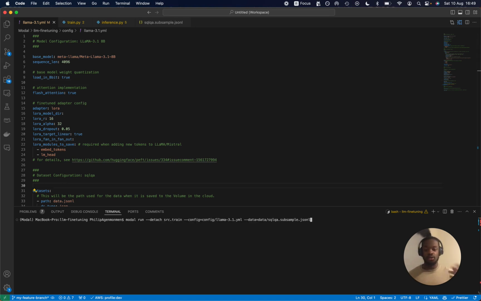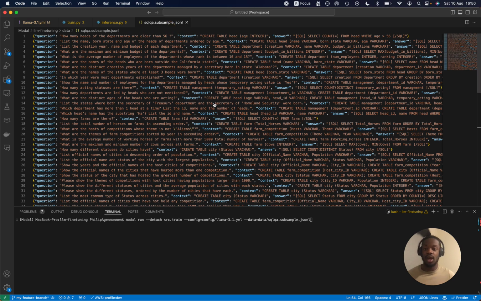With that being said, it's really only one command. It's this command here to be able to run Modal detached. So if your client disconnects, the app will still run. We're running the train.py file, config file to use Llama 3.1, and then the data we're going to be utilizing is a subsample of a SQL QA dataset, which looks like this.